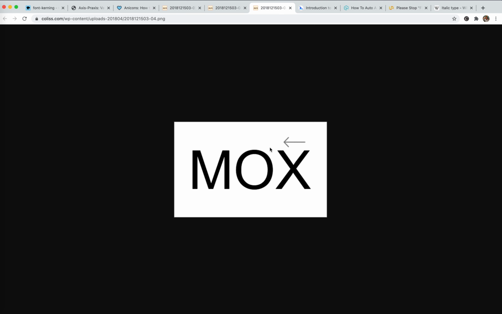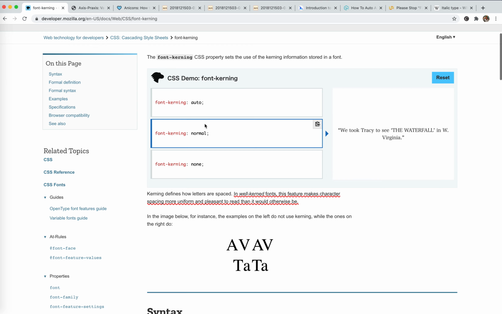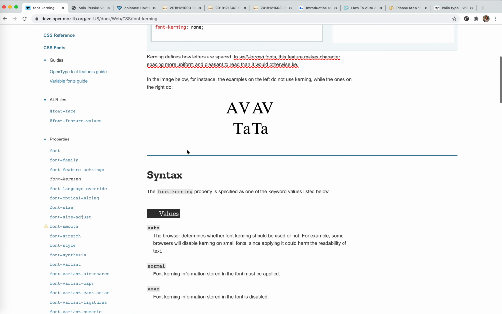So this is without kerning. The X is actually a little too far away from this letter O. That's why we need to do some adjustment to move the X a little to the left. That's called font kerning, and we should use it. For some extreme cases, maybe you don't need it, so you can turn it off by setting font-kerning to none.